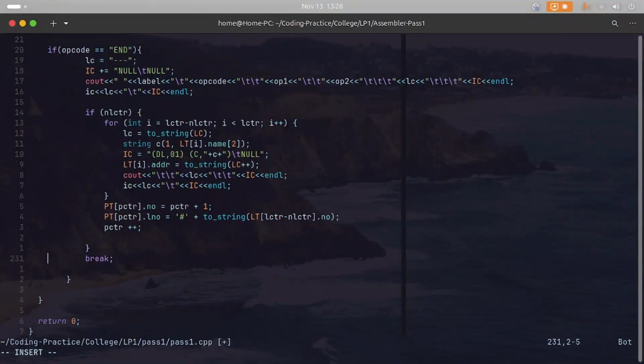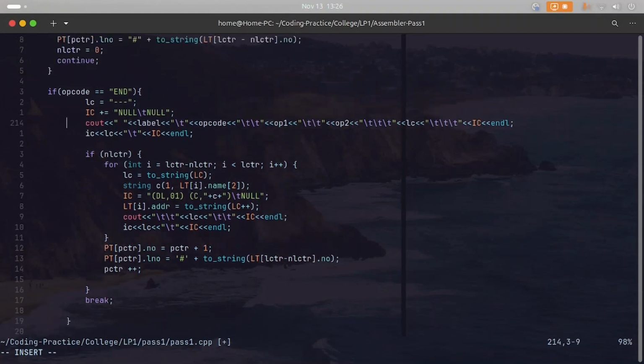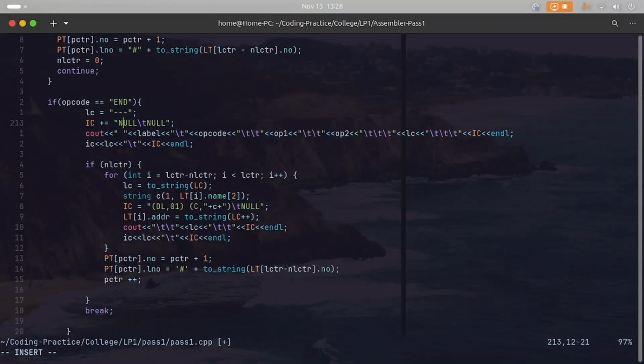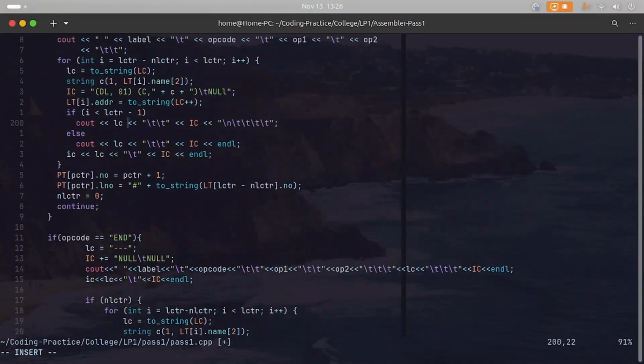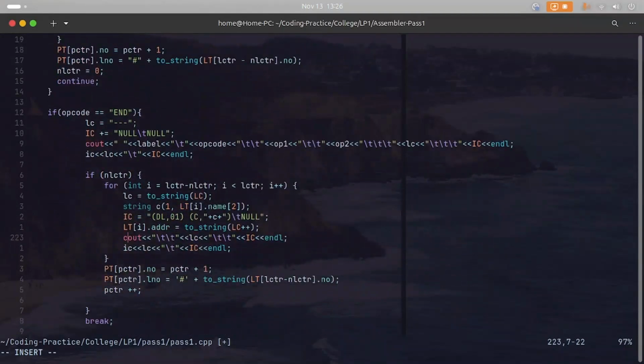Okay guys, so in this END function, what we've basically done is that we've kept the LC blank, and we've appended the null intermediate code to the IC, because again this is an assembler directive and END doesn't really return any values or have any arguments. Also below here, if NLCTR is non-zero, we have just copy pasted the logic of LTORG over here, with the exception of that if else statement for console formatting. But the logic is pretty much the same.